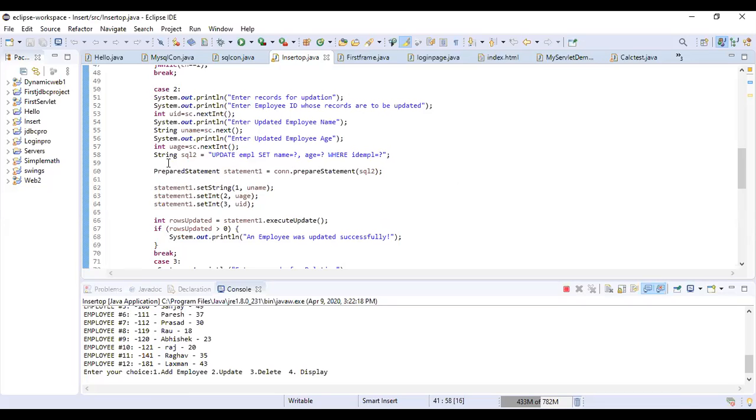Then you have to write a new query. I have written it into the SQL2 variable. So what is the new query? The query is UPDATE EMPL, update table. The table name is EMPL. How do you have to update? You have to SET. This is again a keyword. Check it out: UPDATE is capital, SET is capital. Update what? Table. You have to set.